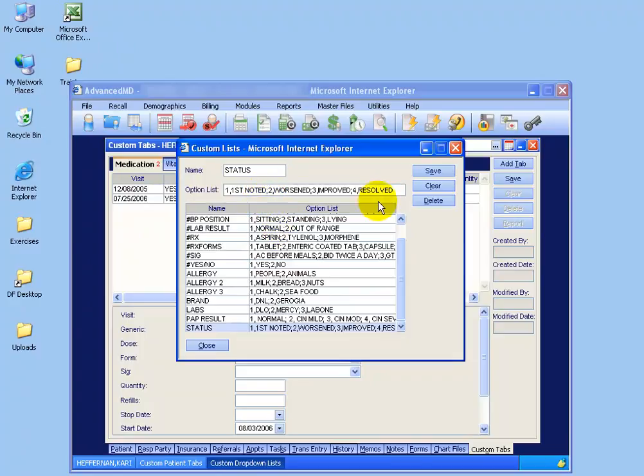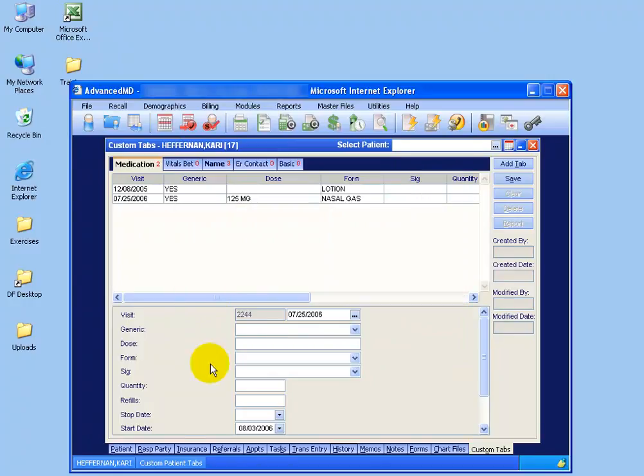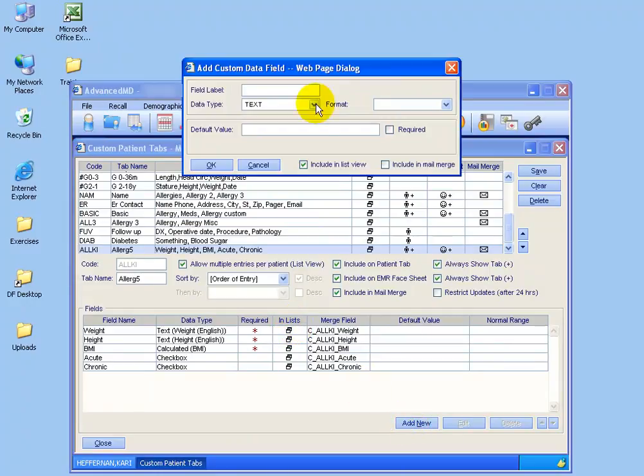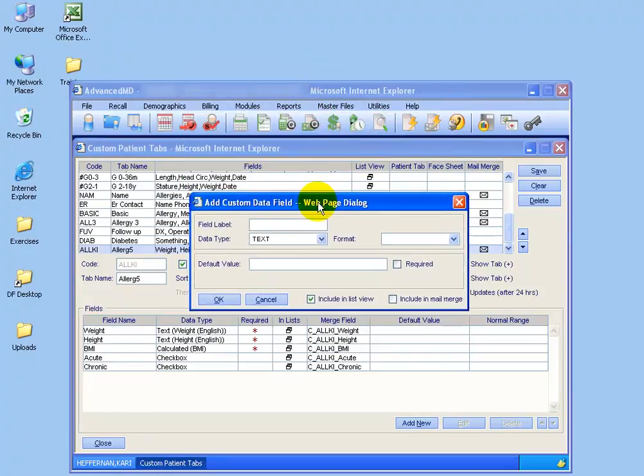And I can always come back in here and edit it just by simply selecting it. Like I can select any one of these other ones here and edit it to, maybe it's not plural, it's just animal, and then click save. So I close out, and then I can go back to my custom patient tabs. I can go ahead and click add new. And again, I only minimized it. I didn't close out of the screen here.